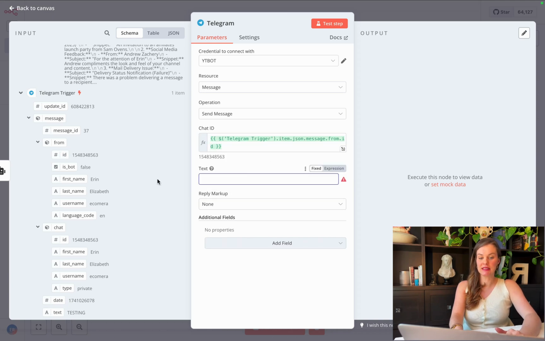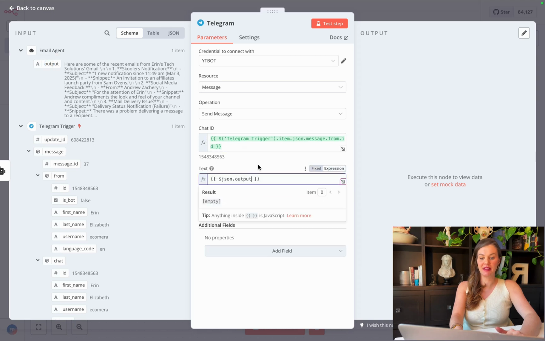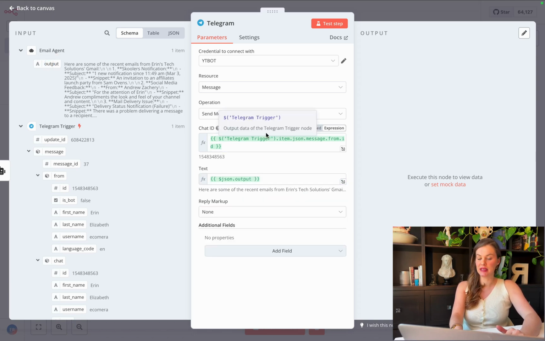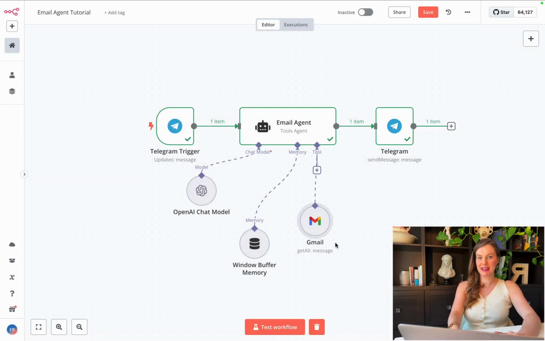And here in the text bubble, we're going to have the output from the email agent. So there we go. Now it's going to be able to reply to that original message, and it's going to have the output be designed by the email agent based on the prompt that we gave it earlier. Excellent. So we're going to test this step. We're going to go back to our canvas and we're going to save it. So now we're going to want to test out our workflow. So I'm going to hit test workflow.